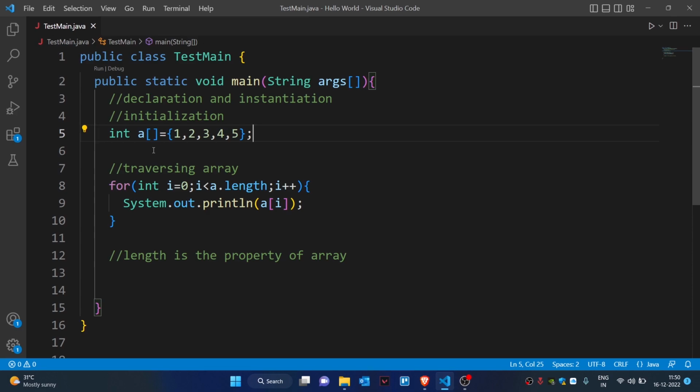The next advantage is random access. We can get any data located at any index point. If I want to take my fourth element, I can just give a[4]. So this is one of the advantages.